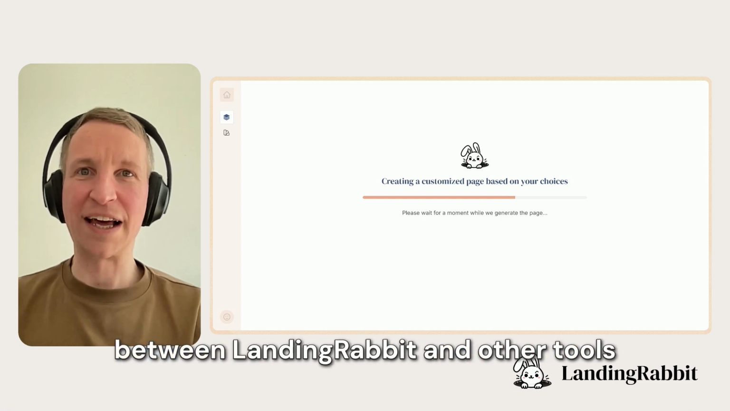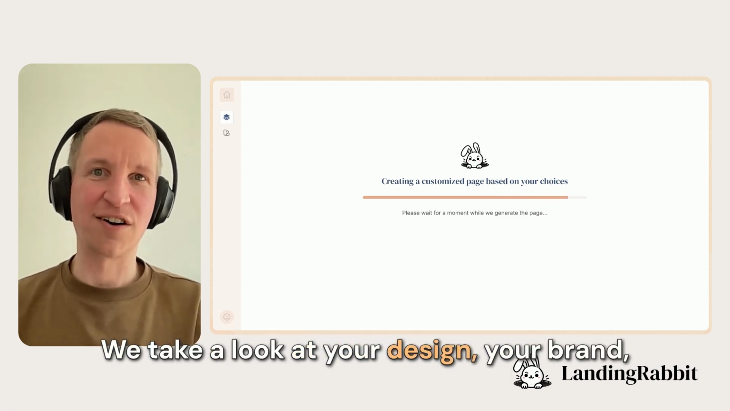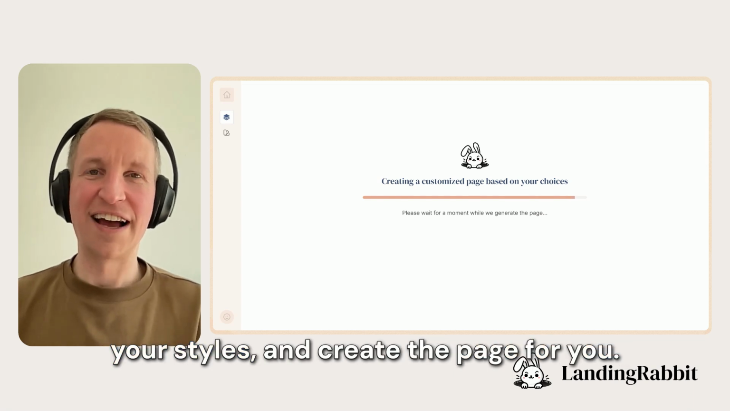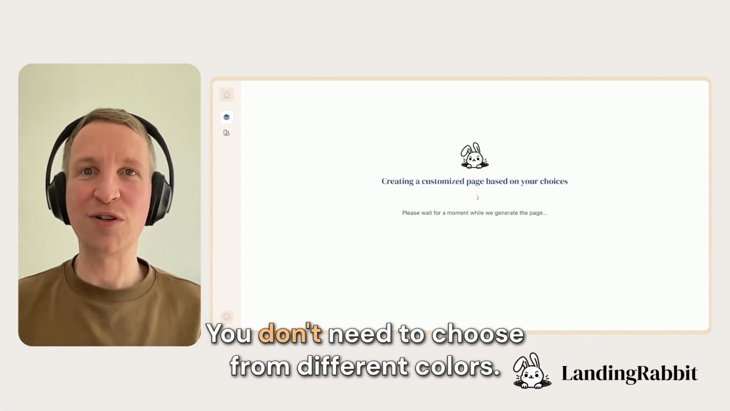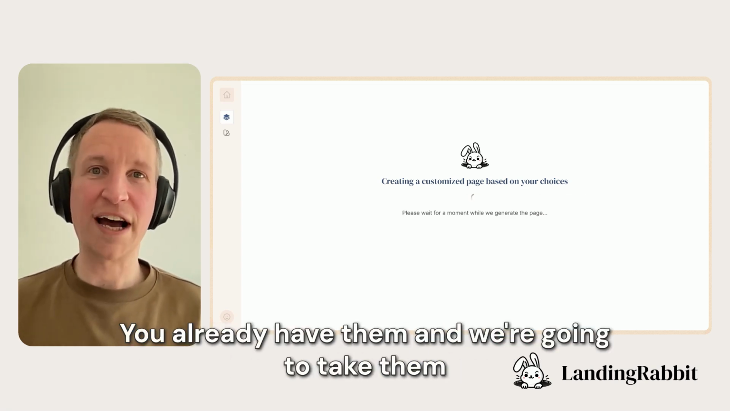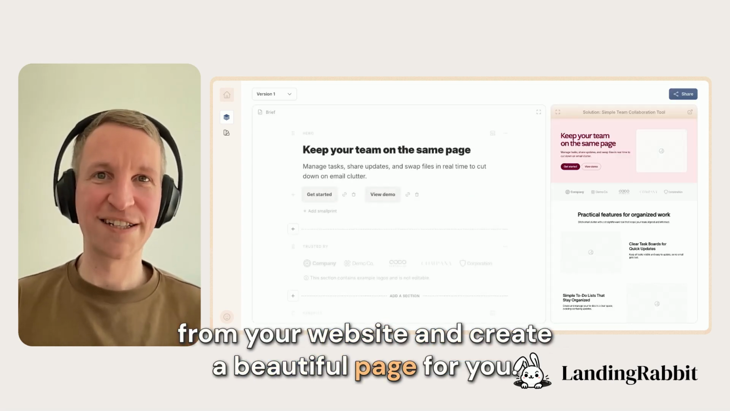The key difference between LandingRabbit and other tools is that we create the landing page structure for you. We take a look at your design, your brand, your styles, and create the page for you. You don't need to create a template. You don't need to choose from different colors. You already have them. And we're going to take them from your website and create a beautiful page for you.